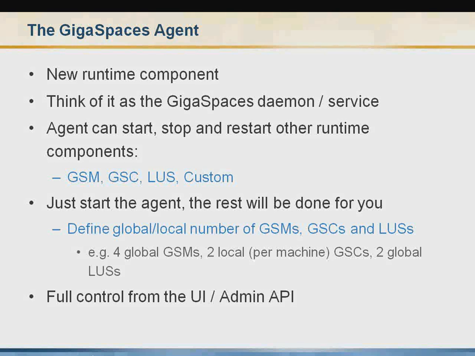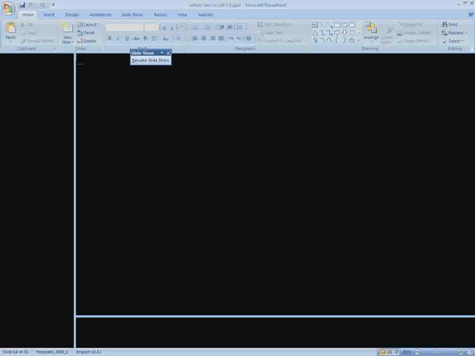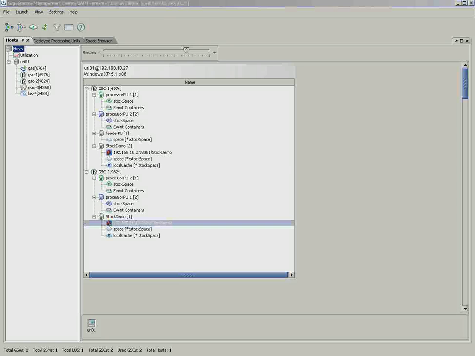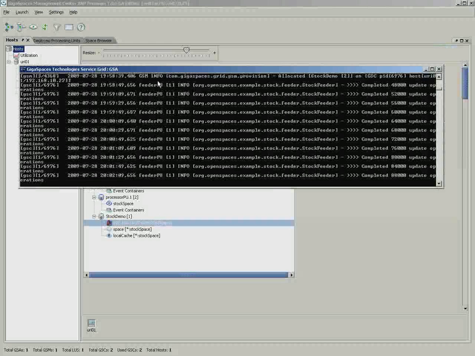Let's have a look at how the GSA actually works in action. In our case, when Uri showed the system, as you can see, there's a single process here, the GSA, that is running. It actually forked 2 GSCs, 1 GSM and 1 lookup service. Of course, if we added another GSA, it would add its own GSM and lookup service, because we have to maintain at least 2 globally.